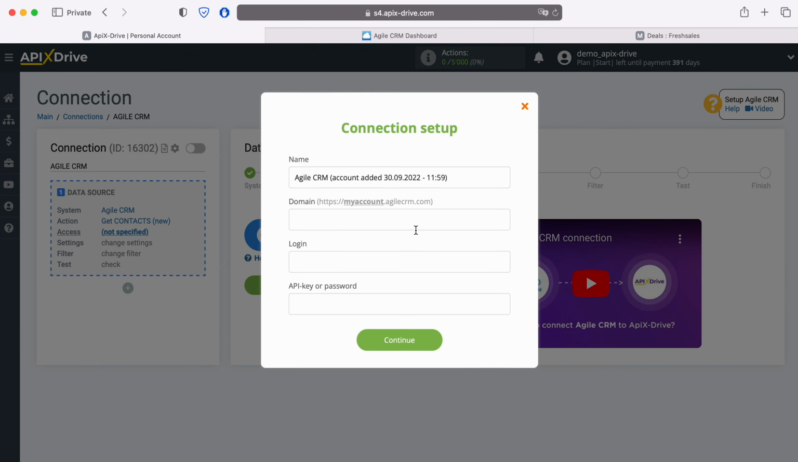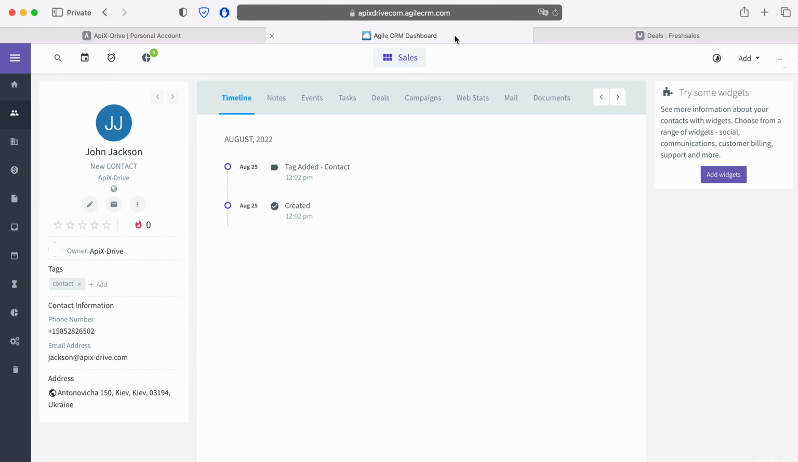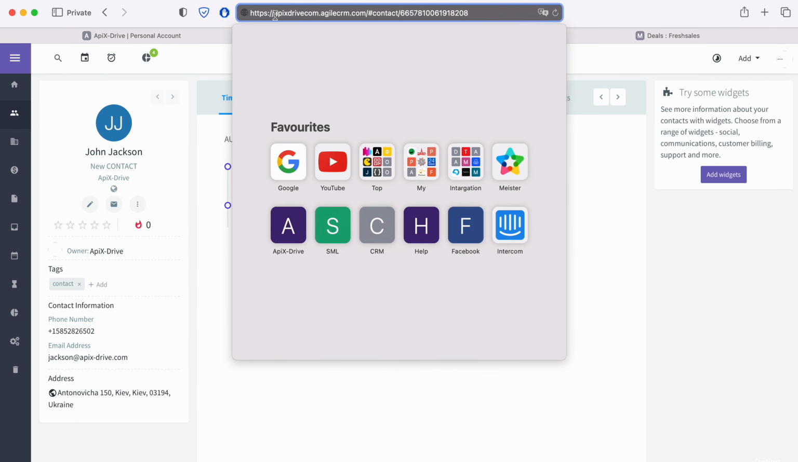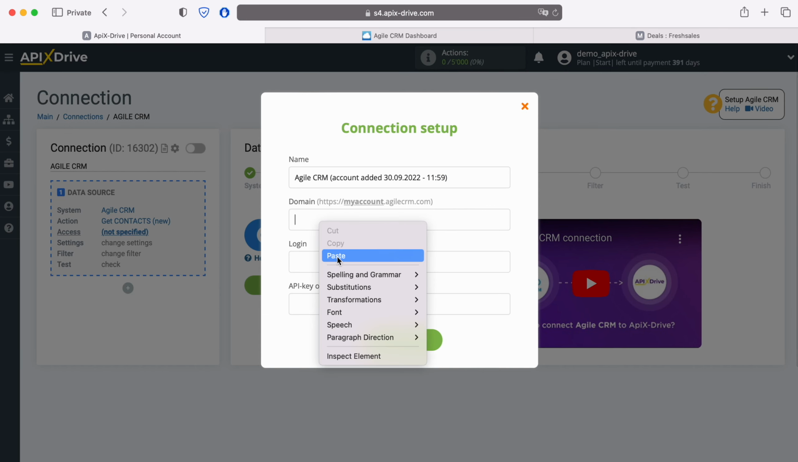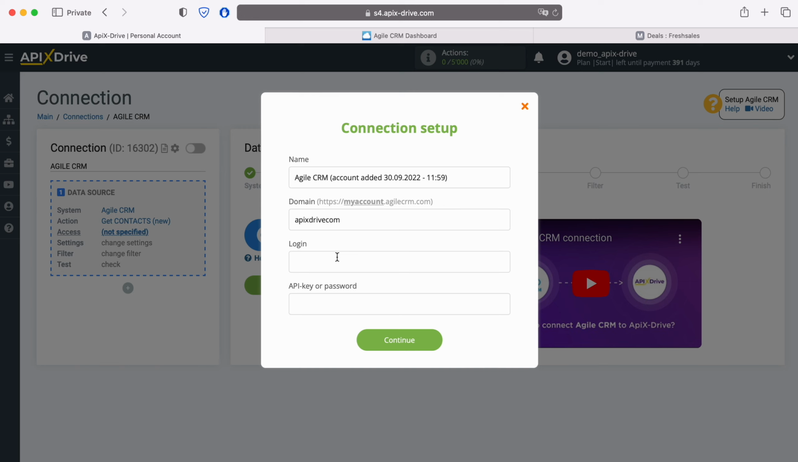In this window, you must specify the domain, login and API key. To get this data, go to your personal Agile CRM account. We copy the domain from the address bar, without additional characters. Next, specify the Agile CRM user login. Now you need to specify the API key. To get it, go back to your personal Agile CRM account.